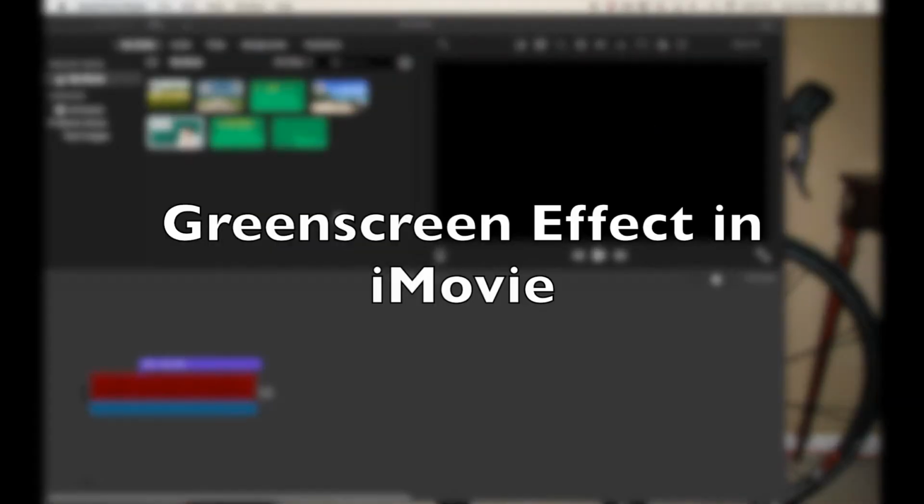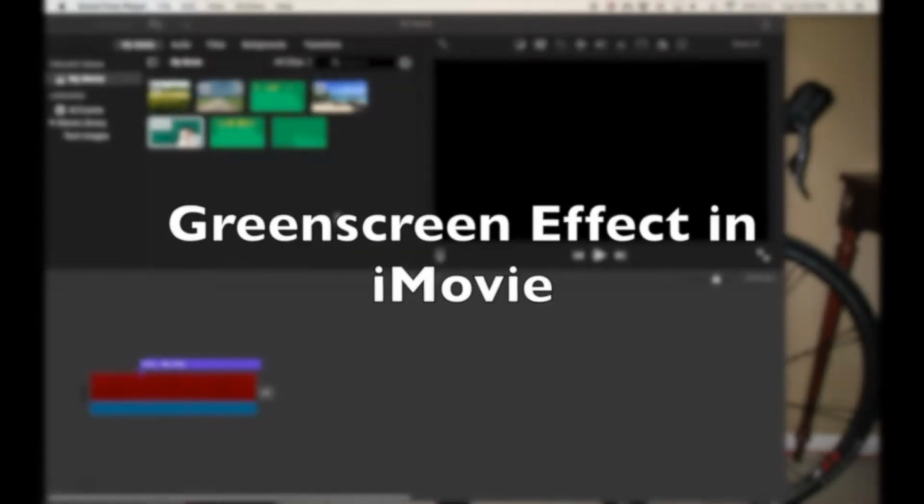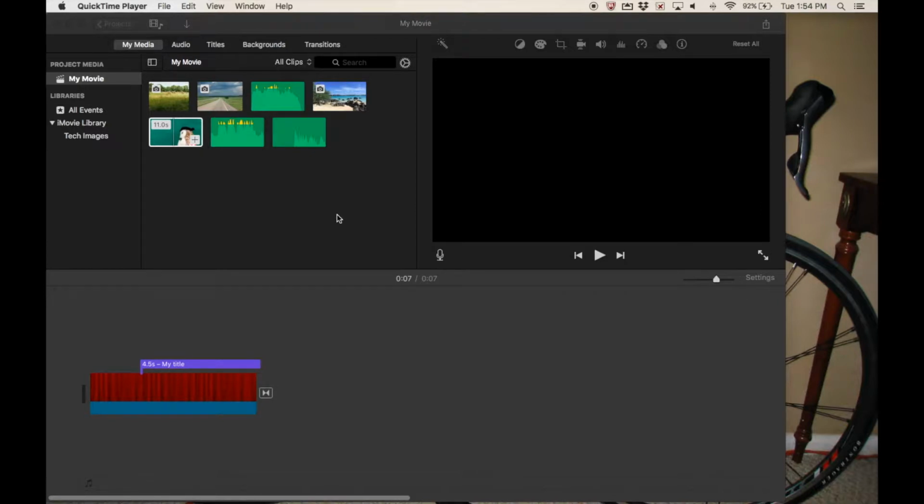In this video, we are going to look at how to use the green screen effect in iMovie. Green screen is great when you are trying to put a video together that has a character or different people in a location that maybe you can't get to for filming. So to do this, the first thing you need is a background of some sort. The background can be just a static image or it can be a video clip.